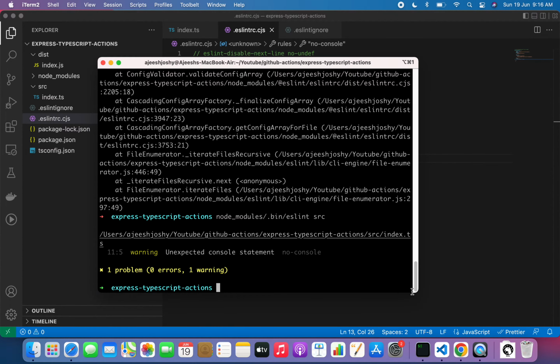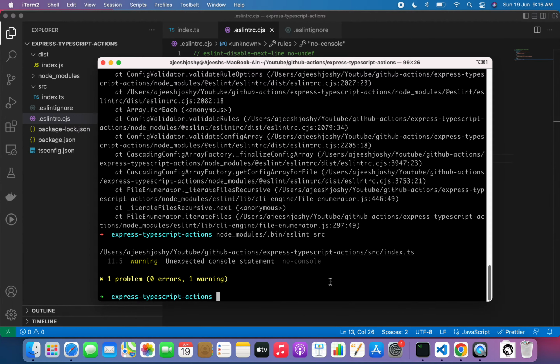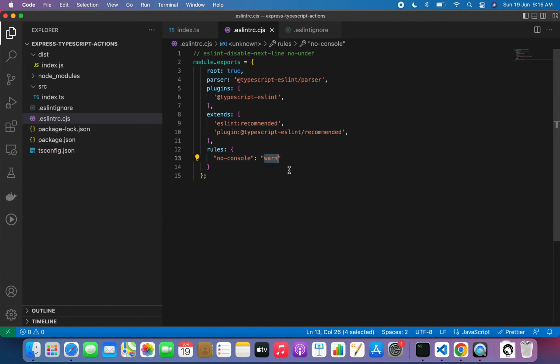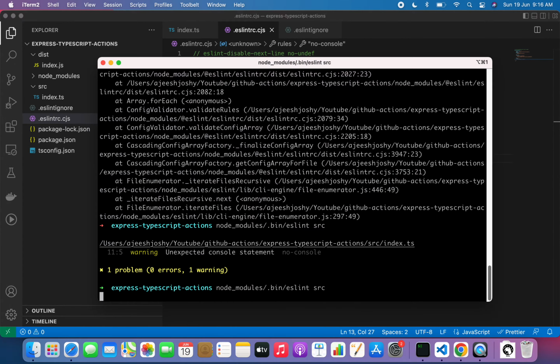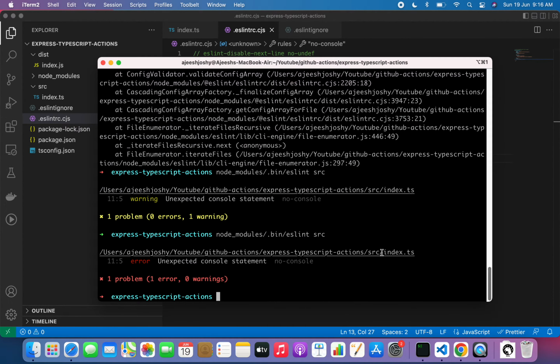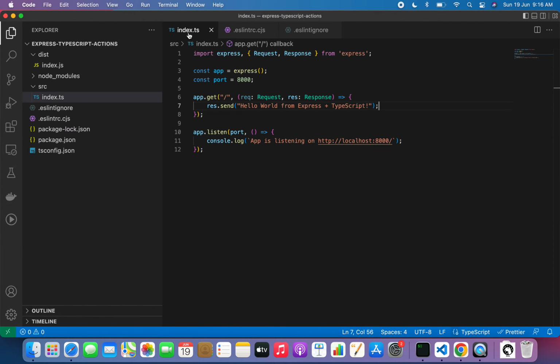Wait a minute, let me just expand this a bit. Okay, it's in the index. So it's in the index file. Okay, so we will change that to error and run this again. Yeah, it says the index, and I think it's in 11th line. 11 of 5. Yeah, there it is. So we shouldn't be including the console.log.